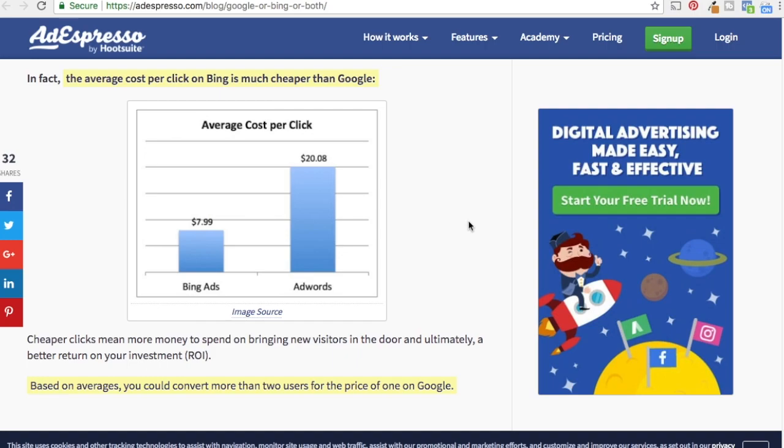It's going to be just as targeted. It could be the same exact keyword. It could be just a different person that's using Bing instead of Google, the same exact demographics, same exact geographics, and it's going to be cheaper. So that's why I always recommend using Bing, because the clicks are cheaper and there's plenty of volume.